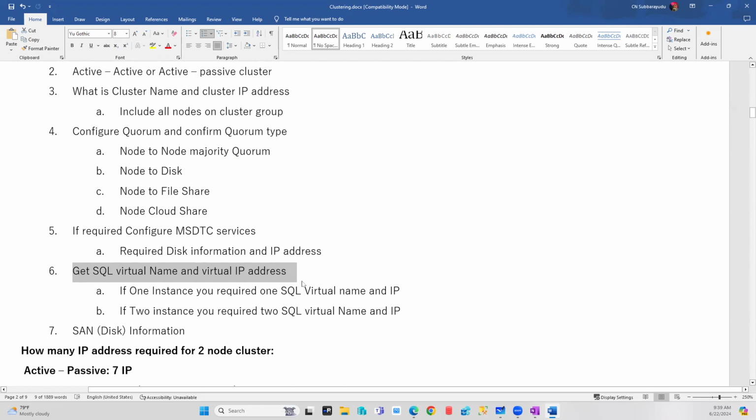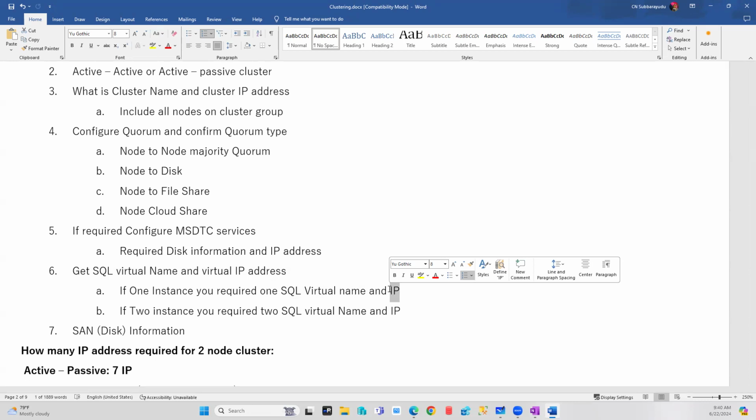And till now you install SQL Server, right? Same, sir, installation is same. There is no change, but only a few components it will add. One is the SQL Server virtual name and SQL Server IP address. Apart from your instance name, you need to provide the SQL virtual name and SQL virtual IP address.